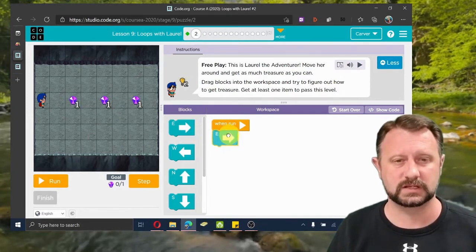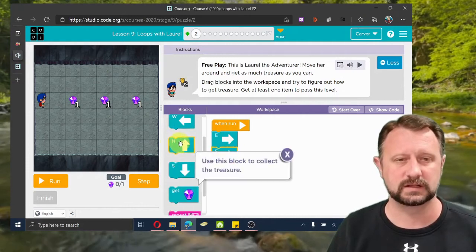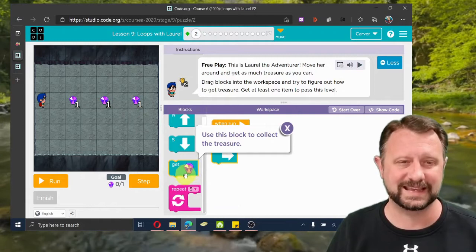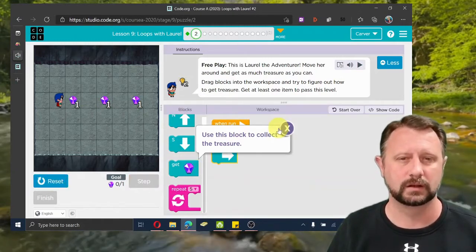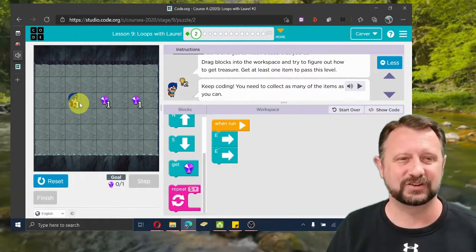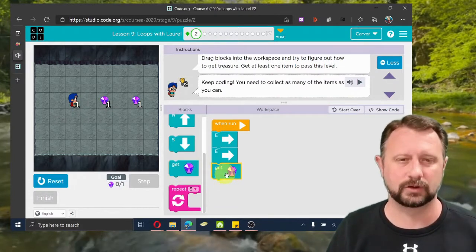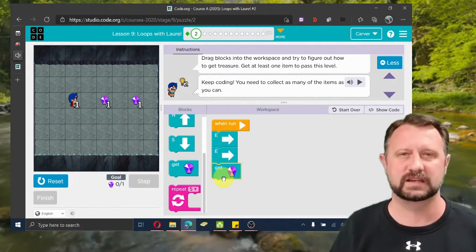So I'm going to use some east blocks here, east and east. And then I also have to tell her to get the diamond. Watch what happens when I push run. Oh, I don't beat the level because I have to tell Laurel that she's on a diamond and that she needs to pick it up.